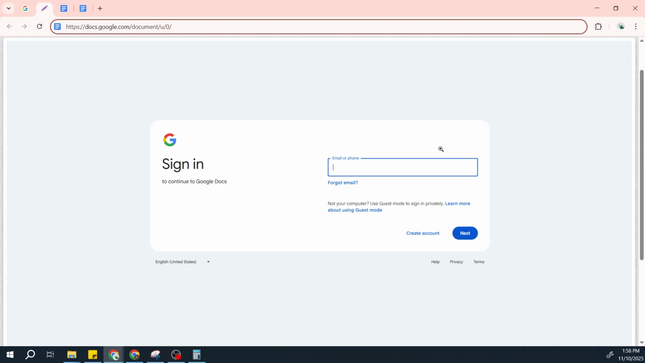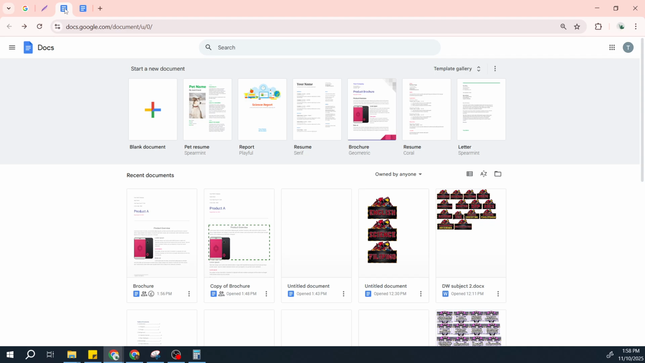Once you've done that, you'll be prompted to log in. If you aren't already signed into your Google account, use your credentials to sign in now. If you're already using Google services like Gmail, you'll be automatically signed in to Google Docs, making this step a breeze.